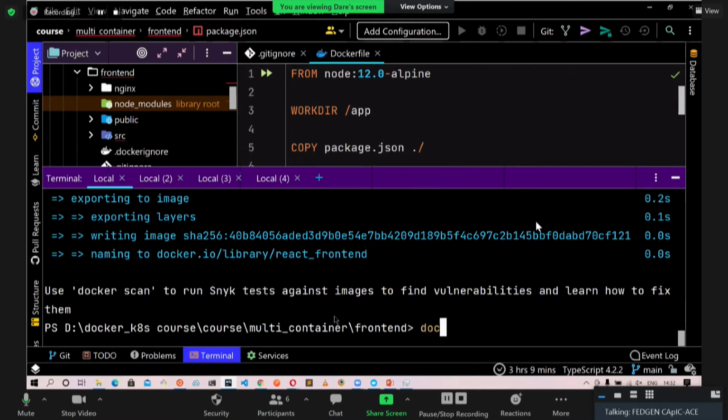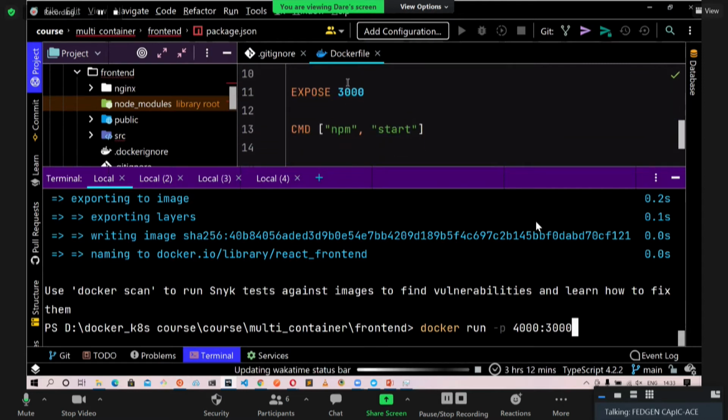So we run it with docker run. We have to publish the port. Let's give it 4000 this time. The first port is the port we want to open on our host machine. The next port is the port that the application uses. So here, you can see it's port 3000. Any other commands? Do we specify any other commands? The last thing is the image name, which is react-frontend.